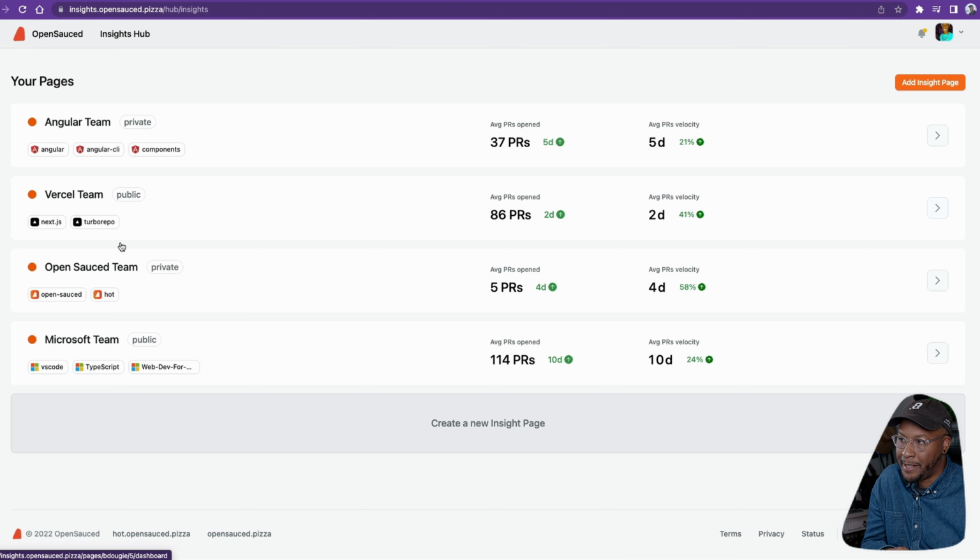So the Angular team has a couple projects that I'm looking at for their PRs. Vercel's got a couple of repos as well. And you see Microsoft also has some projects. Here we get high level details of what's happening as far as PR velocity, as well as the average time a PR gets opened and closed.